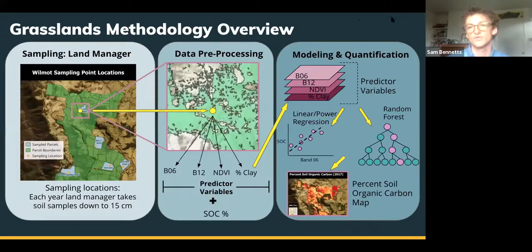So this is an overview of our Grasslands methodology, and it can really be broken down into three main stages. The first stage is soil sampling and stratification. The second stage is data preprocessing, where we incorporate remote sensing data. And the third stage is modeling and soil organic carbon quantification, where we use that ground truth data and satellite imagery to estimate stocks across the farm and then ultimately look at change over time.